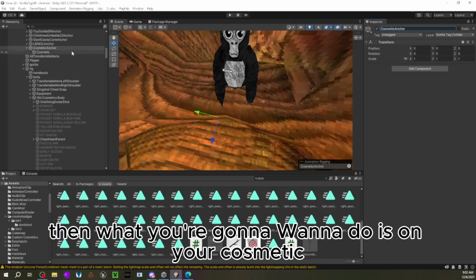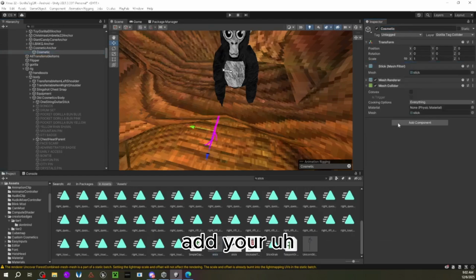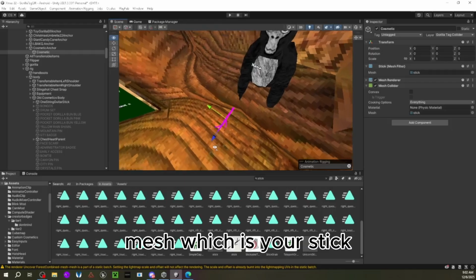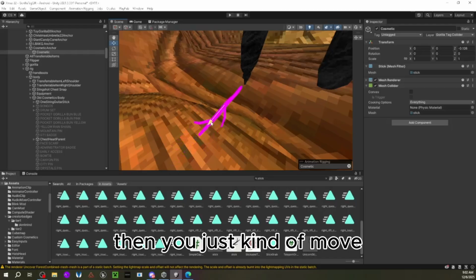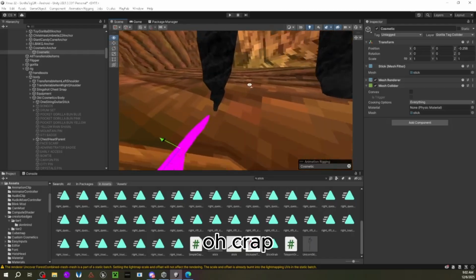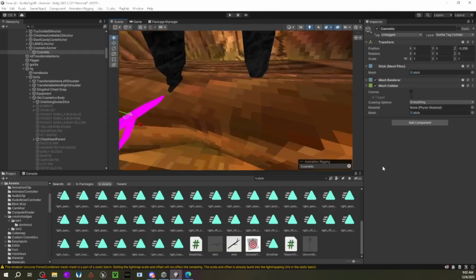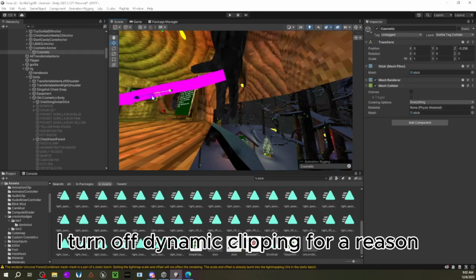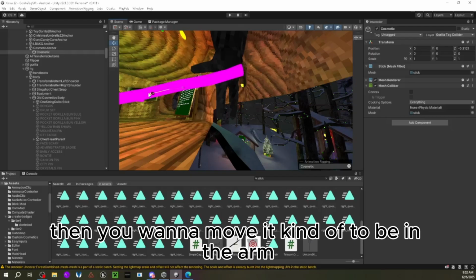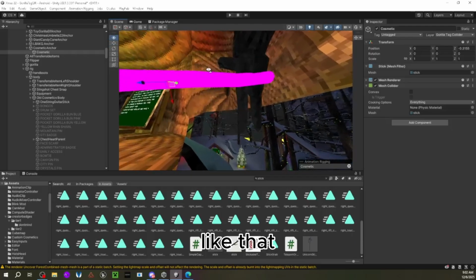Then on your cosmetic, add your mesh, which is your stick, and it should be roughly already there. Then you just kind of move. Oh crap. I turn off dynamic clipping for a reason. Then you want to move it kind of to be in the arm, like that.